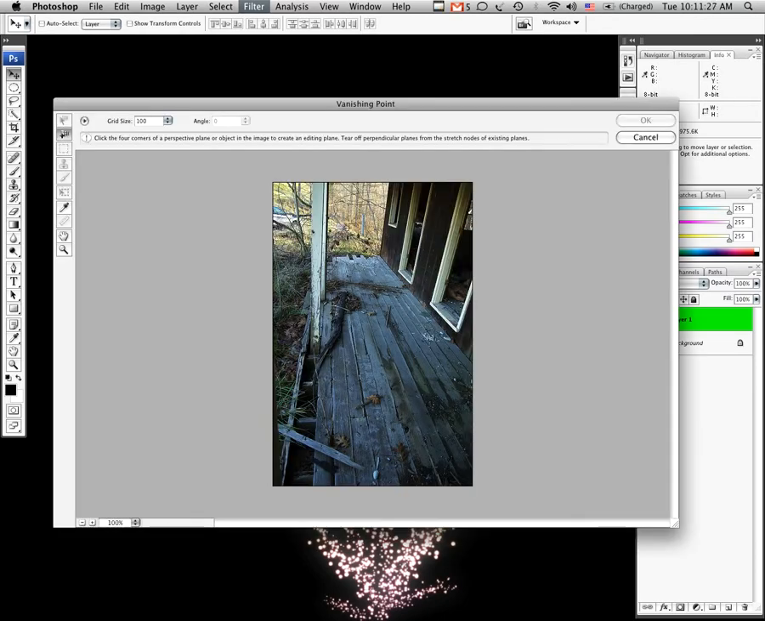And a vanishing point is like when you're looking at a railroad track photo, and it seems as if those railroad tracks are pointing at a particular spot in the distance. That's your vanishing point. In this photo, the vanishing point would be about right there. You can see how the boards are pointing to that spot.